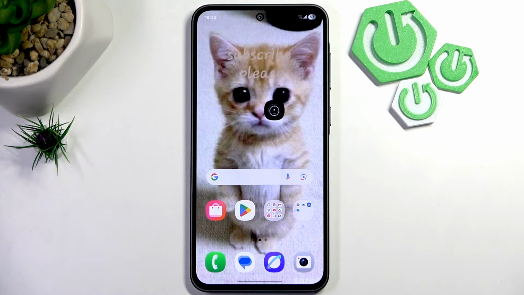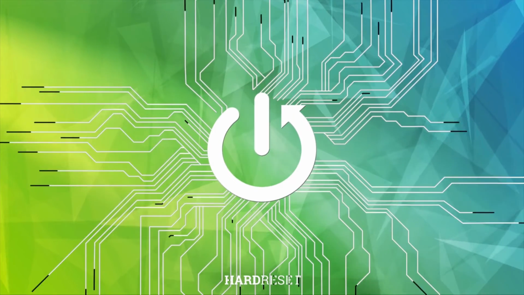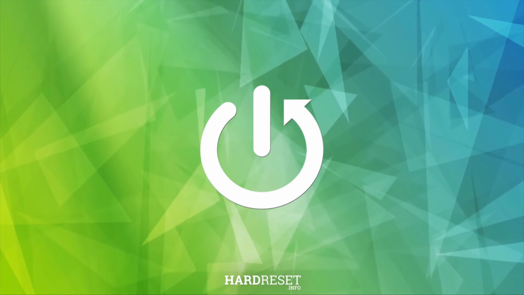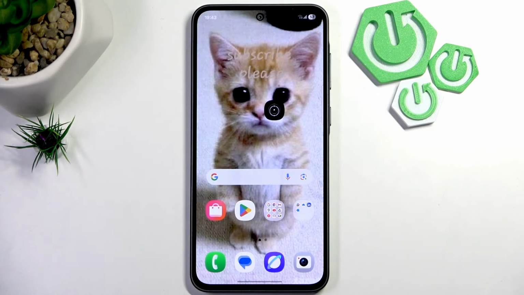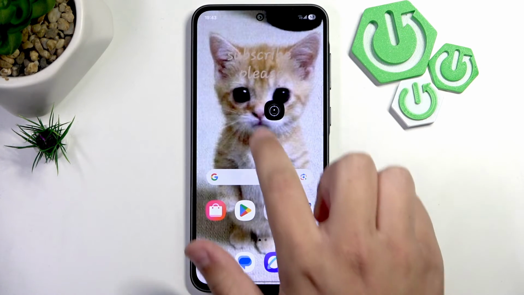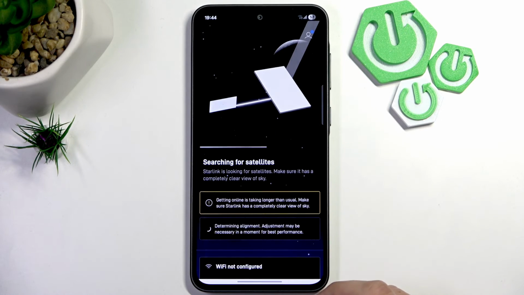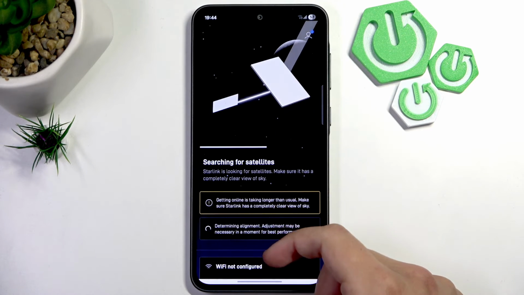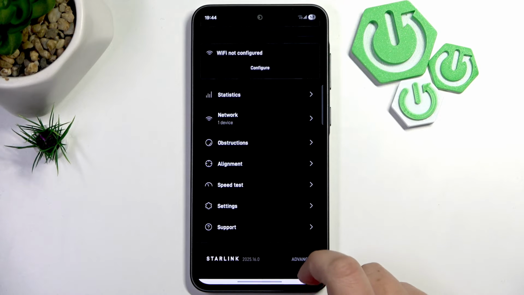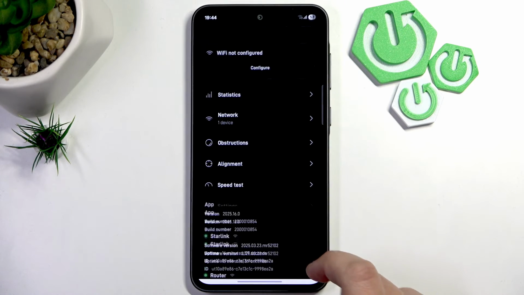In today's video I'll show you how you can easily see advanced information on your Starlink. So first, what you guys need to do is open up the Starlink app. Here, as you guys can see, we have the main menu. Now we need to scroll a bit down until we see advanced here, right at the bottom.